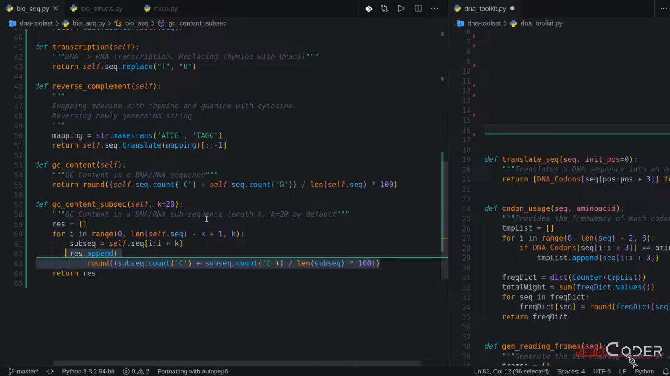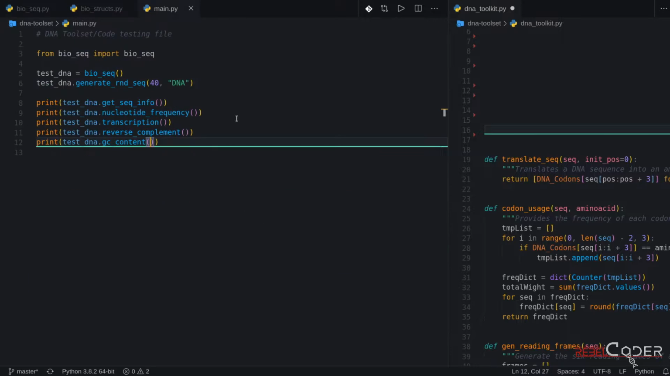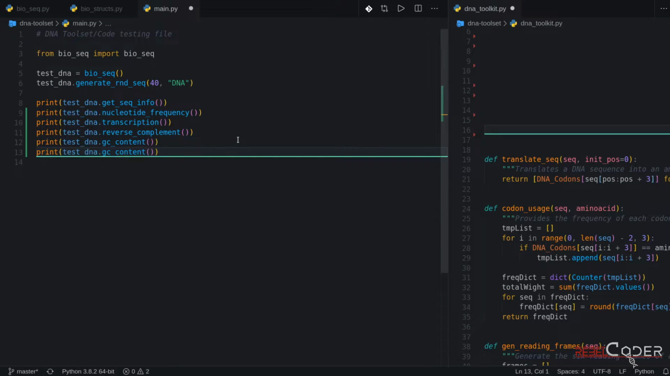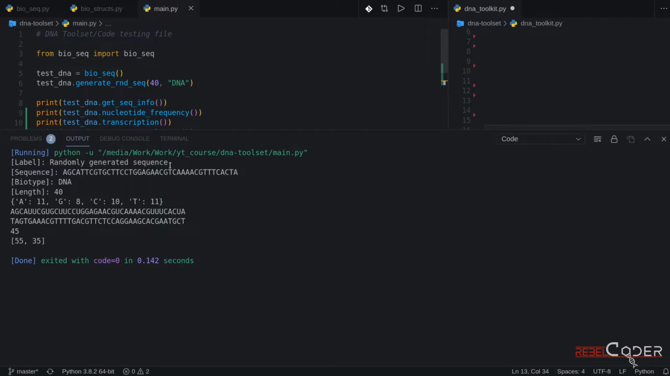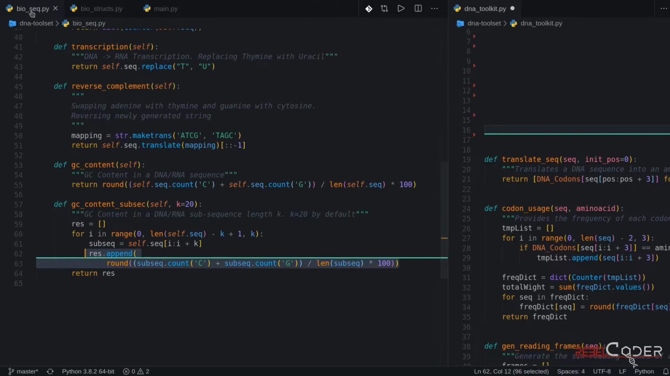So let's try running our code. Okay, let's test it. So we have GC content with subseq, and we're just going to run that and use a default value. Our sequence is of length 40, and that's split in two. In the first 20 characters, we have 55% GC, and in the second part, the other 20, it's 35%. Okay, so this seems to work so far.